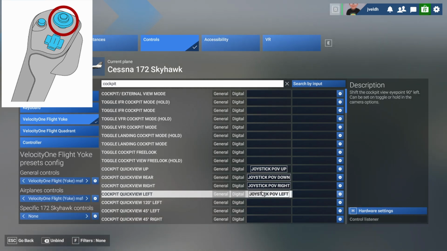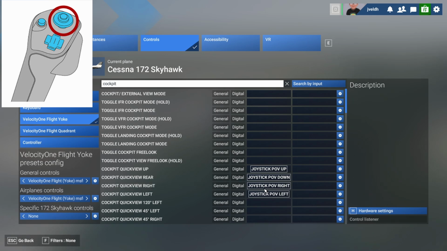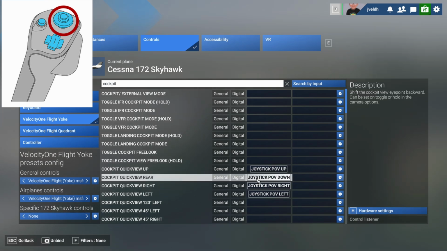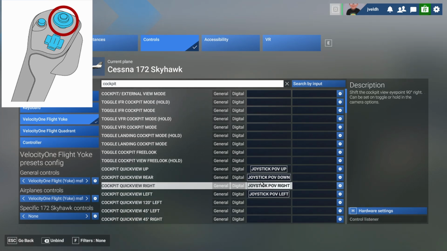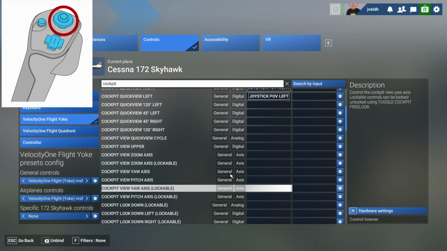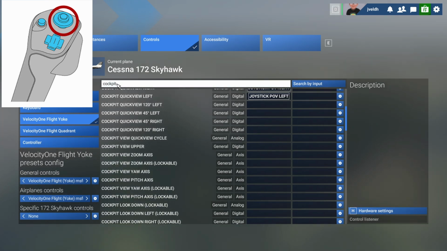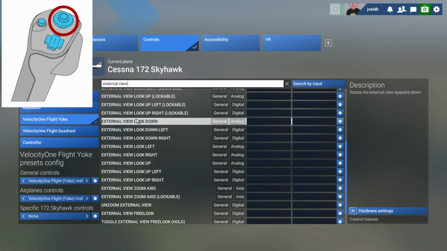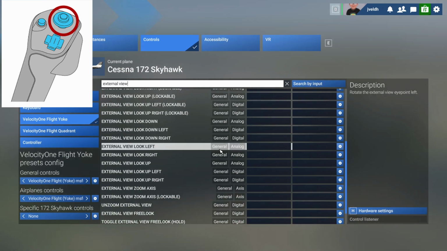I'm going to press the option back or down, right, and then left. In this case, I can pretty easily look quickly to the left, and if I release the joystick or release that button, it will return to the existing view. Now, depending on if you like it or not, you can do the same thing for the external view, right? So if I search for the external view, I will also have those options with the quick looks.